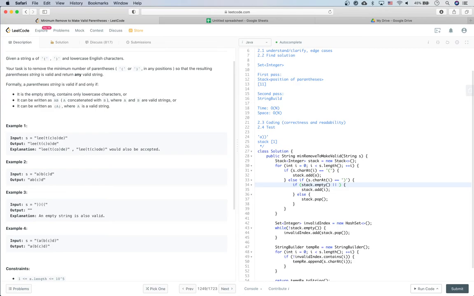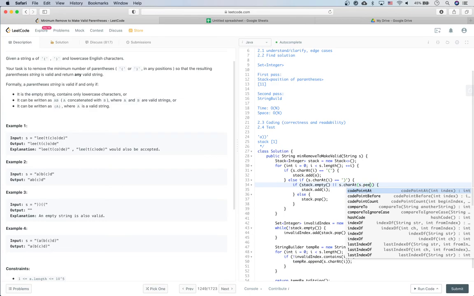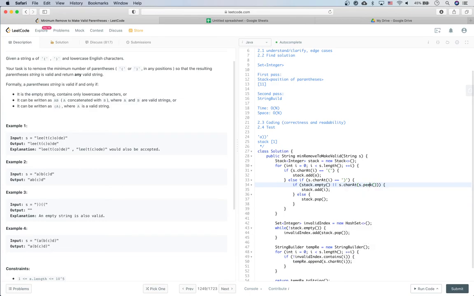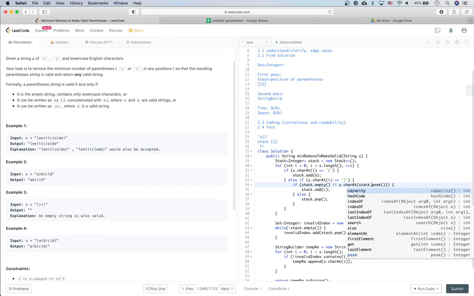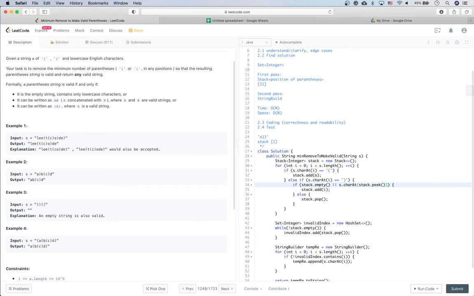So it is stack.peek. If it's equal to a closing parenthesis, then we keep inserting the closing parenthesis, which is invalid, into the stack. Okay. Now I think we should be good.